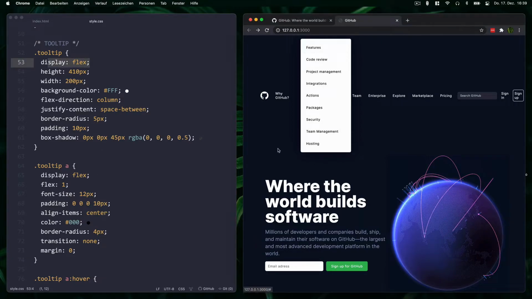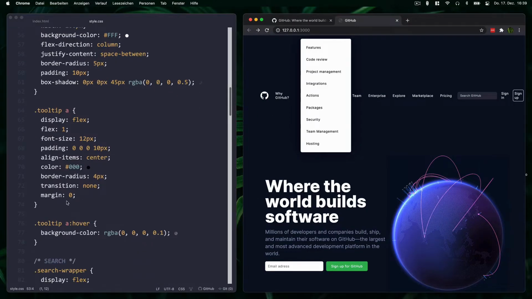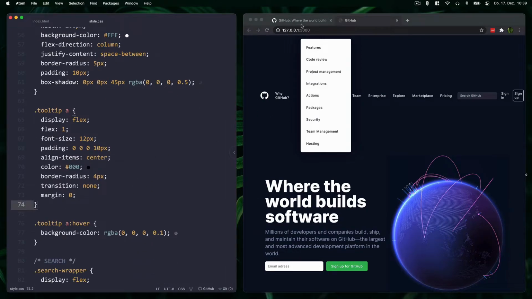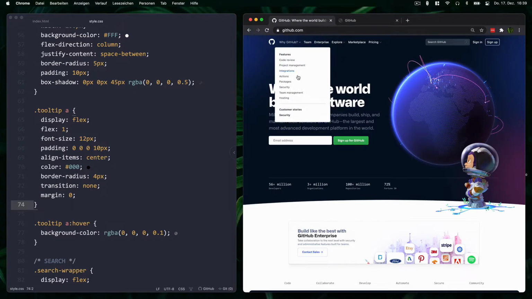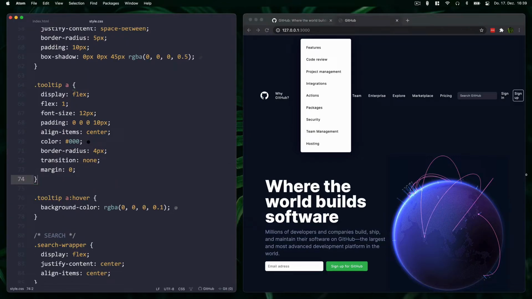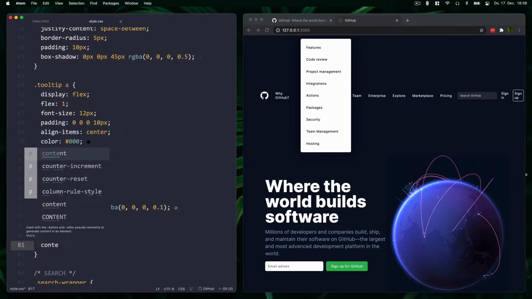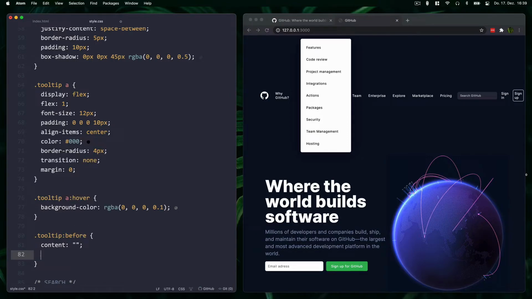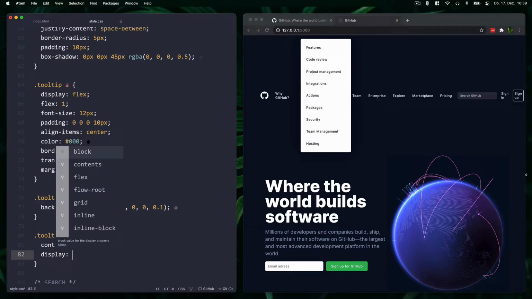Okay, so this is done. Let's add a small little detail there, which is the little triangle that you usually get on these tooltips. GitHub actually doesn't have one, but let's just include it here because I think that's also interesting to see how that works. So what we essentially have to do is create a pseudo element. So .tooltip::before, and we need to set its content to nothing because it doesn't actually have a content, it's just a div. Yeah, it kind of functions as a div, but it's not in the DOM, it's a pseudo element.